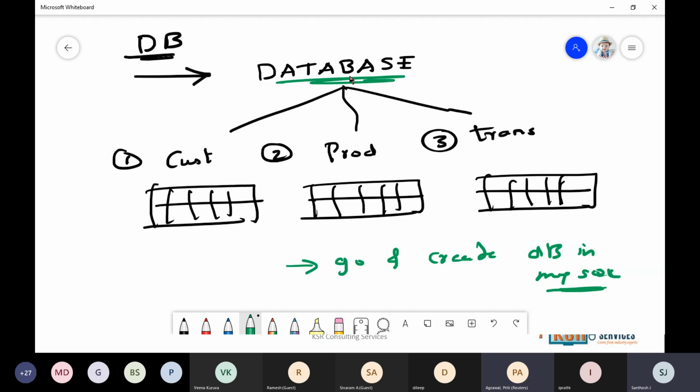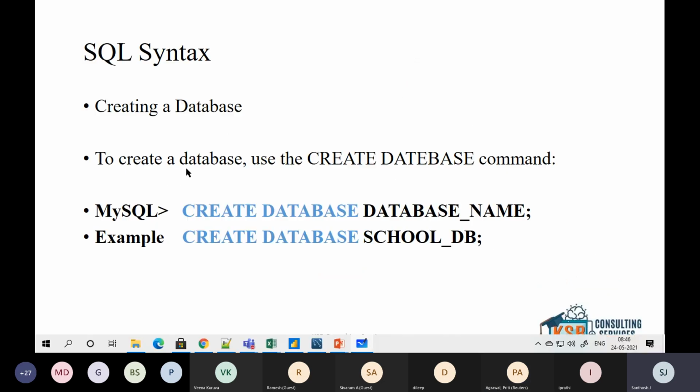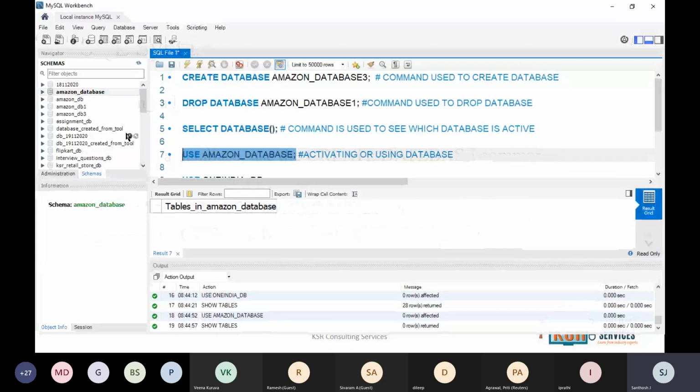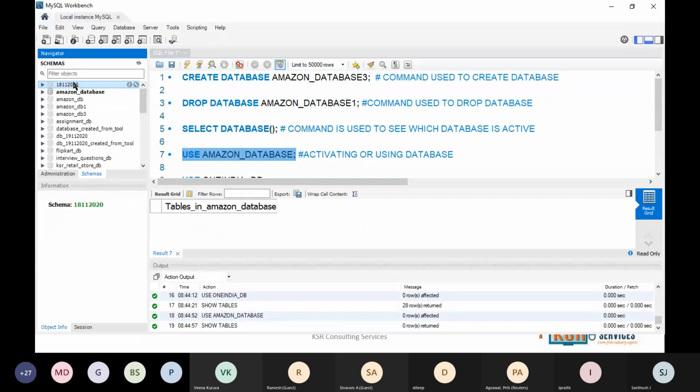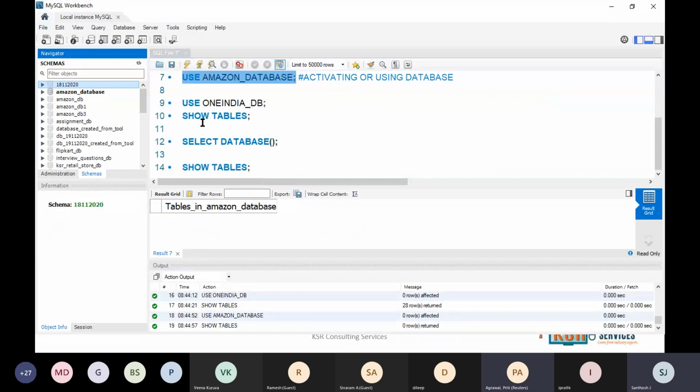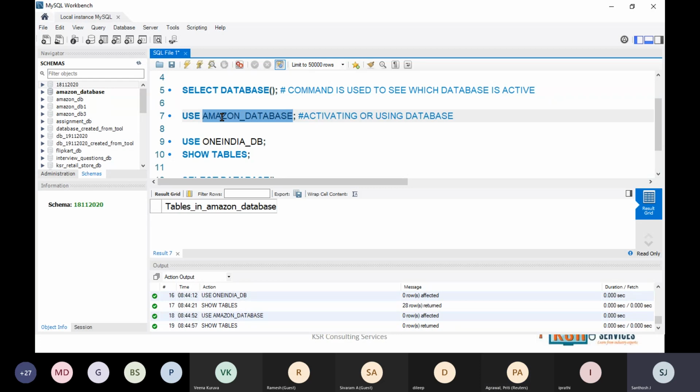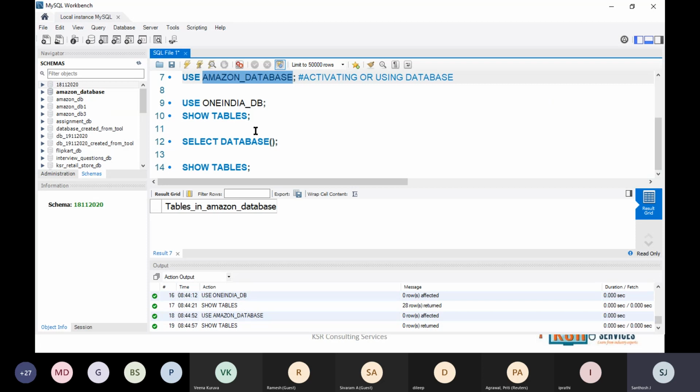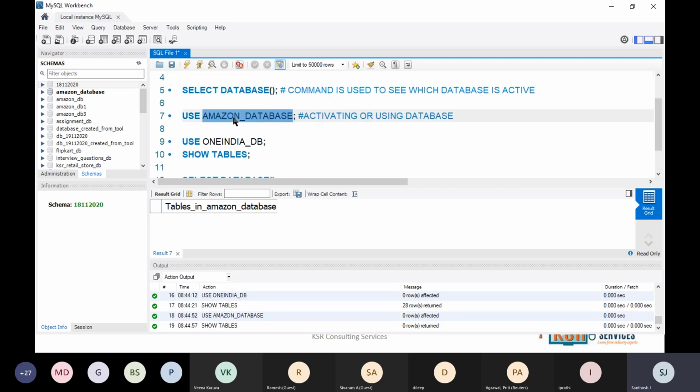That is what the command is. Or else, suppose I am creating a customer table, there is a high chance that it may go and create in any other database. The possibility is there. I want to maintain a separate database for my project. So I'm telling my system, use this database. Going forward, any table I create, you create it on this database only. That is what line number 7 is telling.